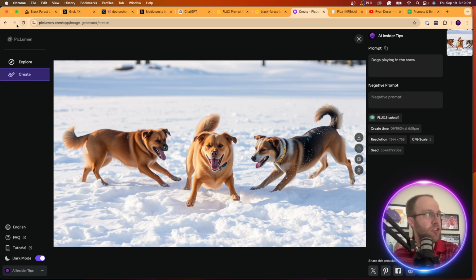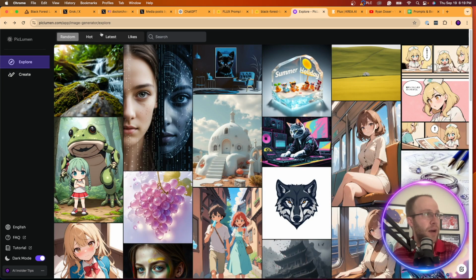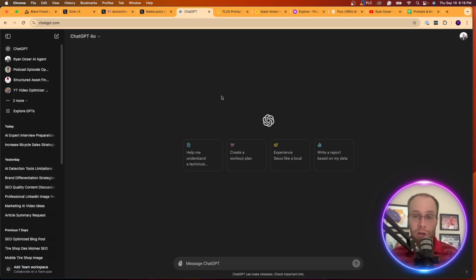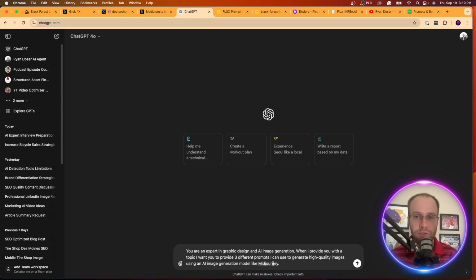But now what I'm actually going to do is I'm not going to use the Flux prompt generator. I'm going to go in here and open up ChatGPT and try to create a better image prompt using an LLM like ChatGPT. You could also do this using Claude as well. I'm actually going to prompt this with the following.